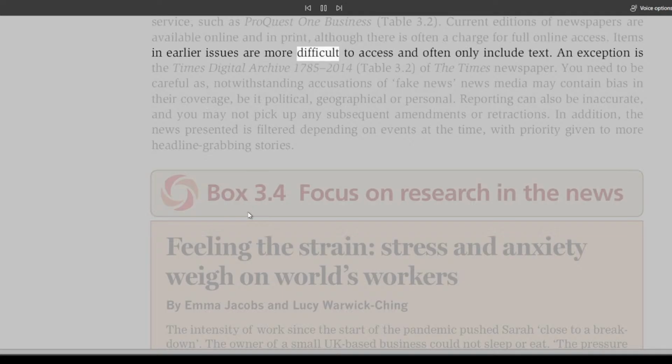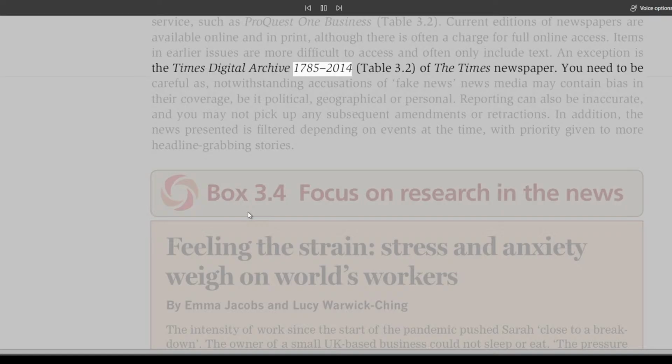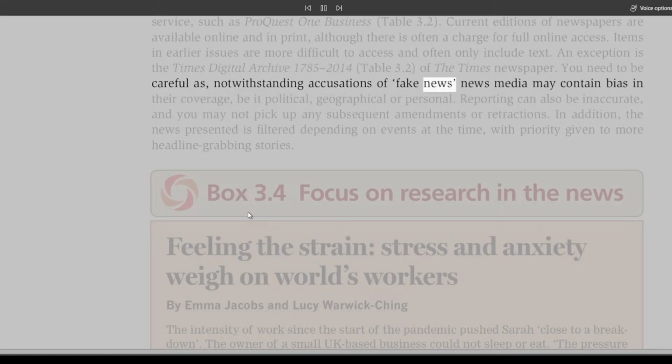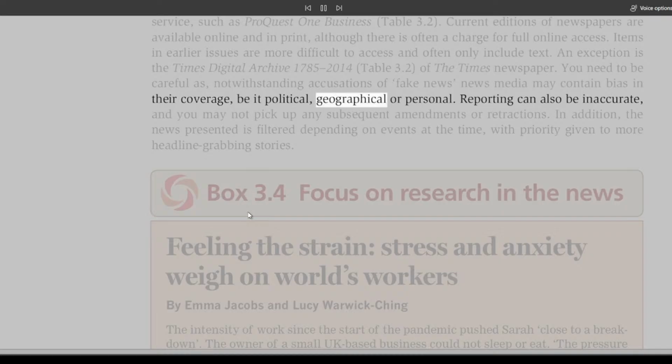Items in earlier issues are more difficult to access and often only include text. An exception is the Times Digital Archive 1785 to 2014, Table 3.2, of the Times newspaper. You need to be careful as, notwithstanding accusations of fake news, news media may contain bias in their coverage, be it political, geographical, or personal.